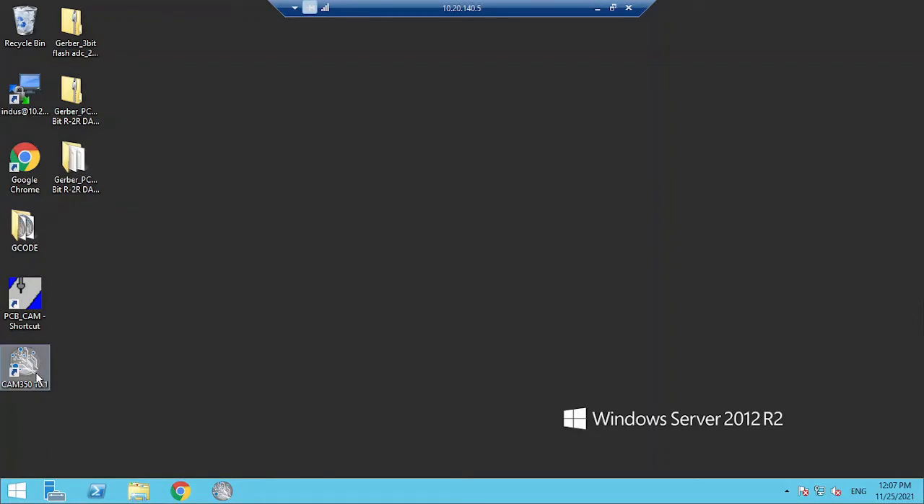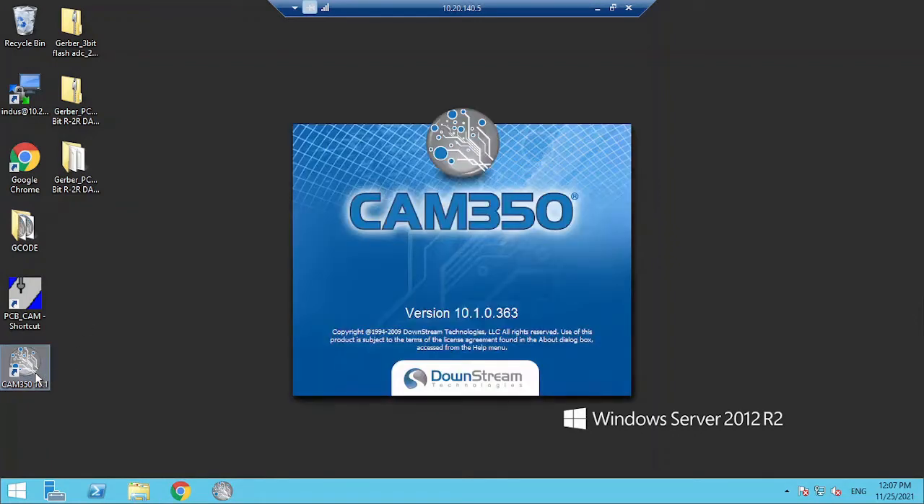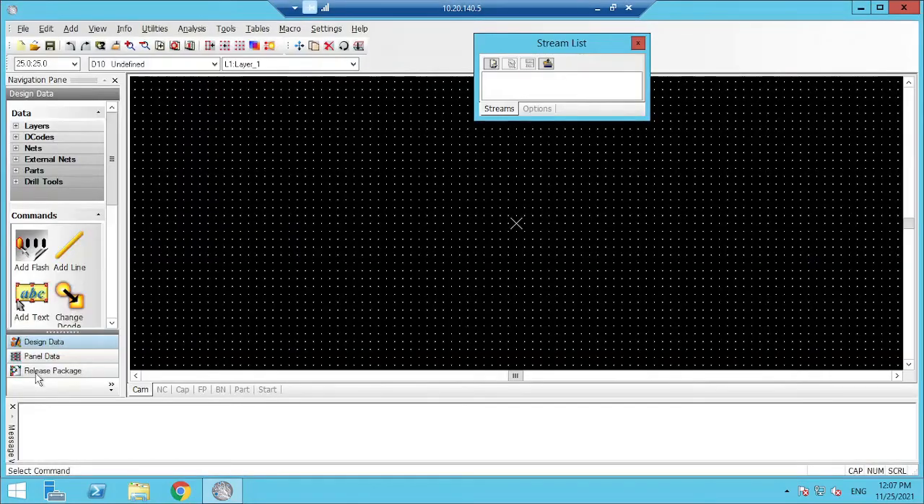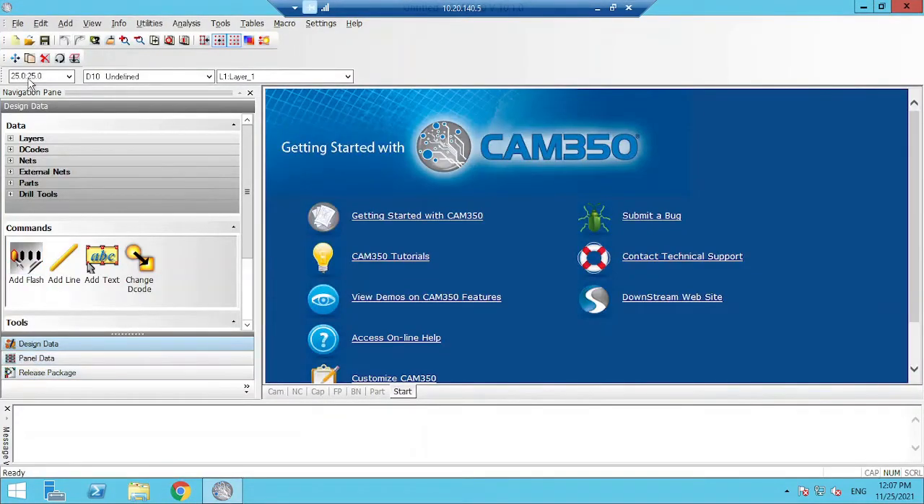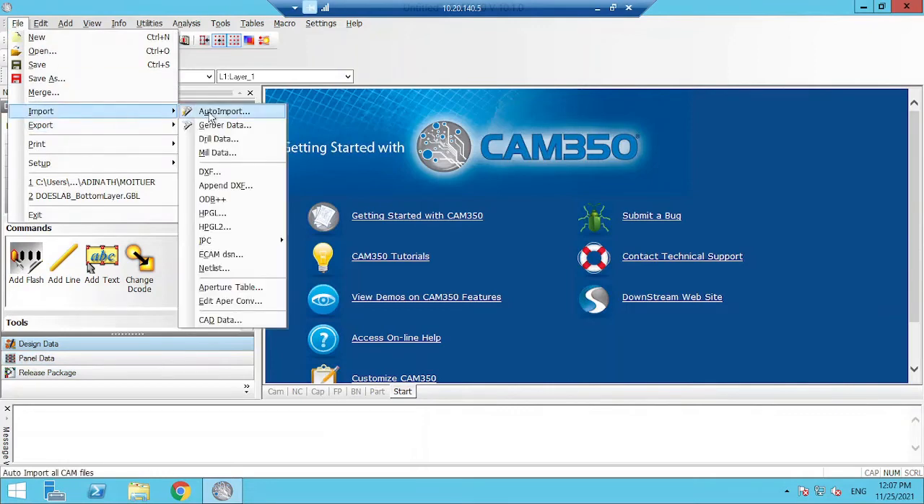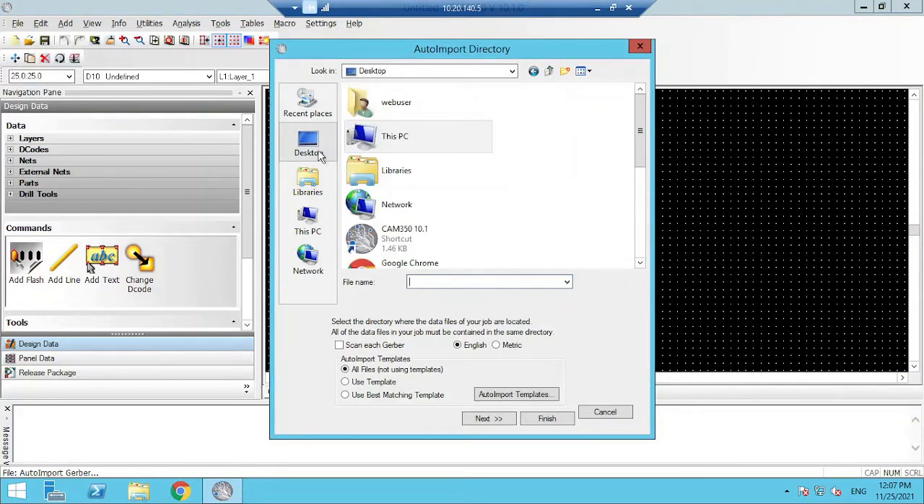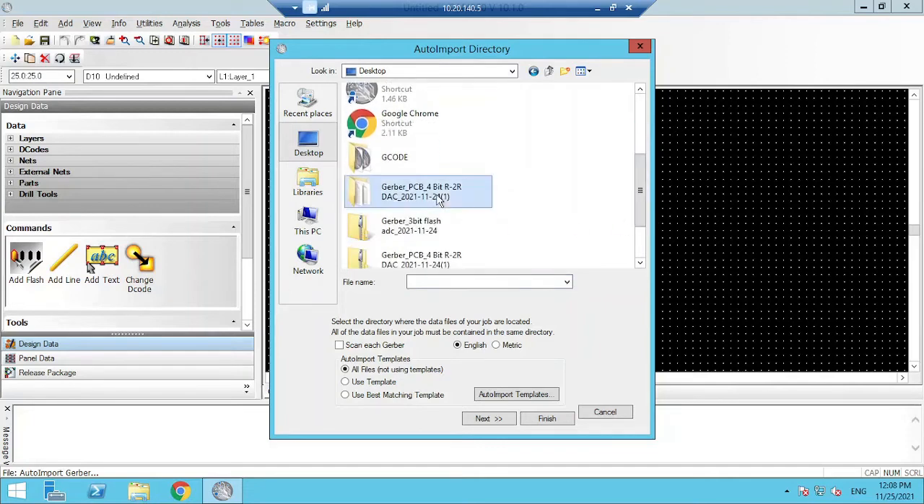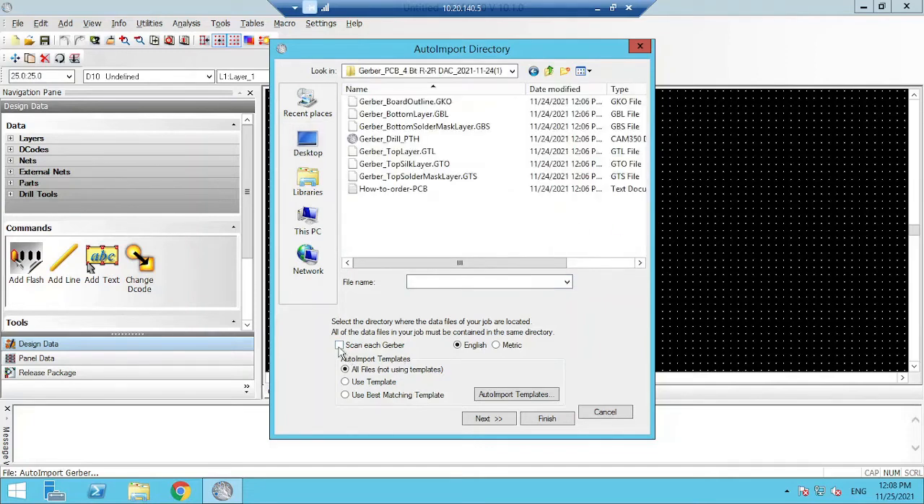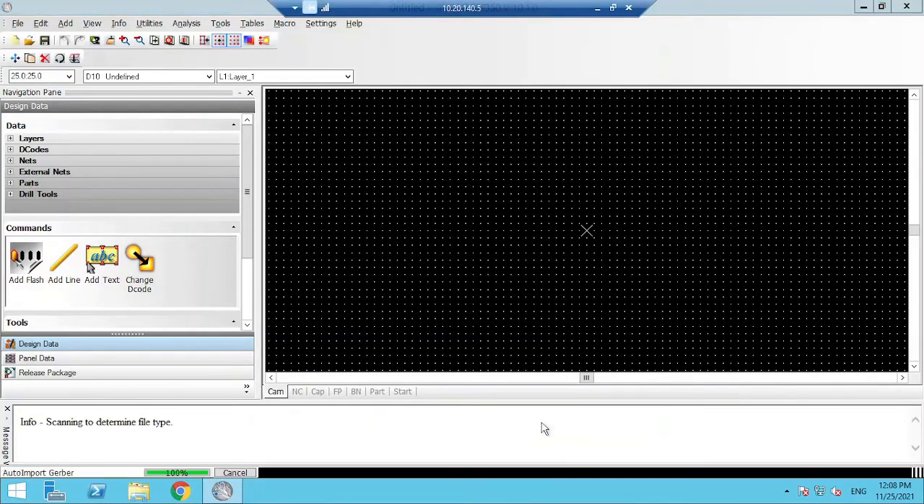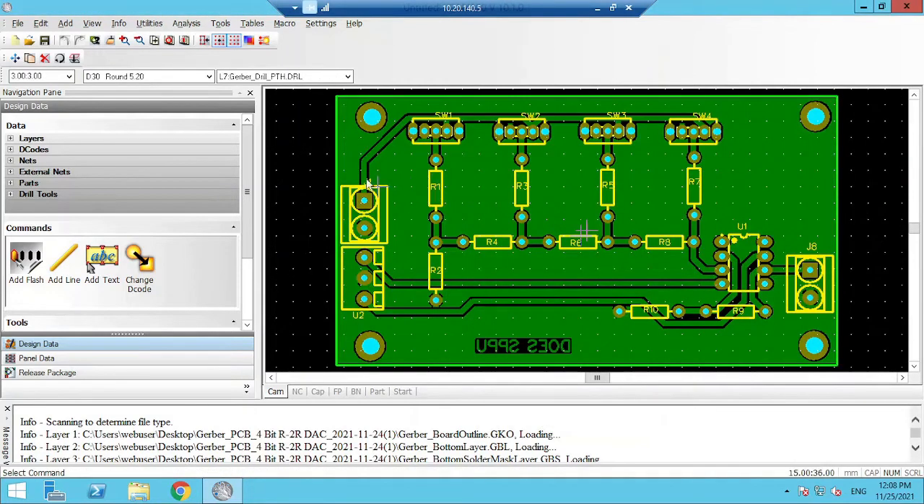So now open this CAM 350 software. For opening a Gerber file, you need to click on File, Import and Auto Import and select your Gerber file. In our case, the file is situated on the desktop and this is our Gerber file. Now click on the option over here, scan each Gerber, and click on finish. So all the Gerber files or layers of your PCB have been imported into this CAM 350 software.